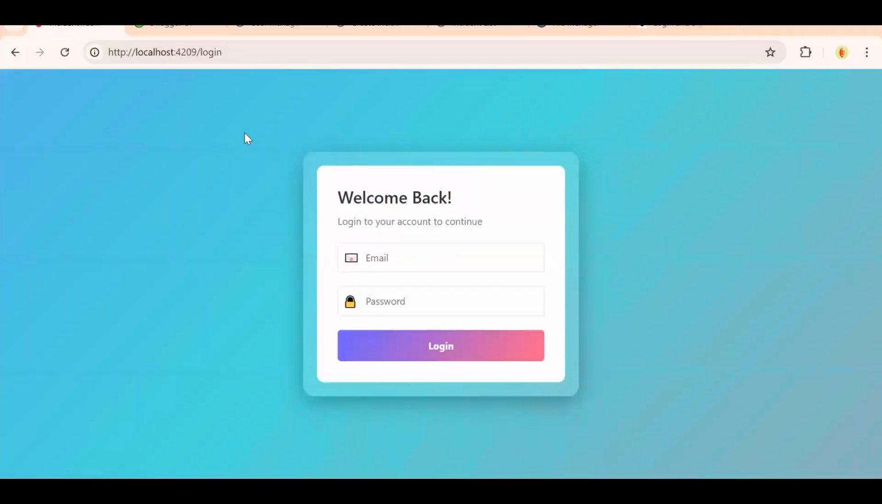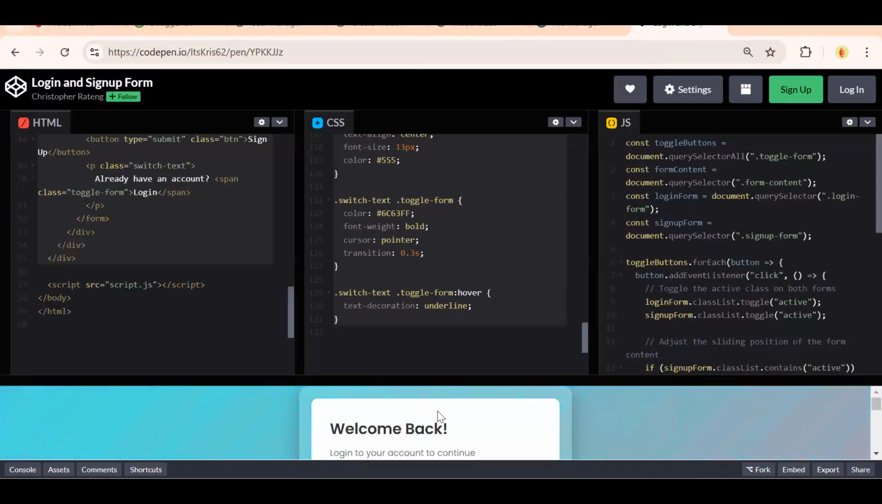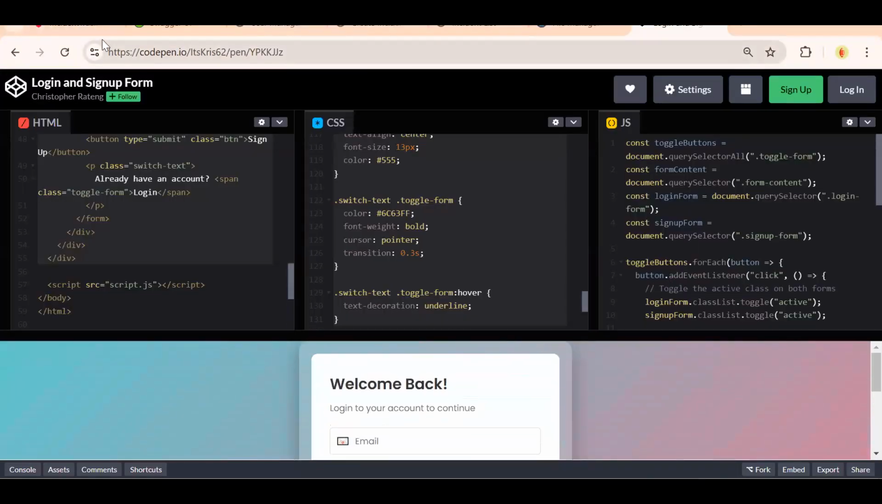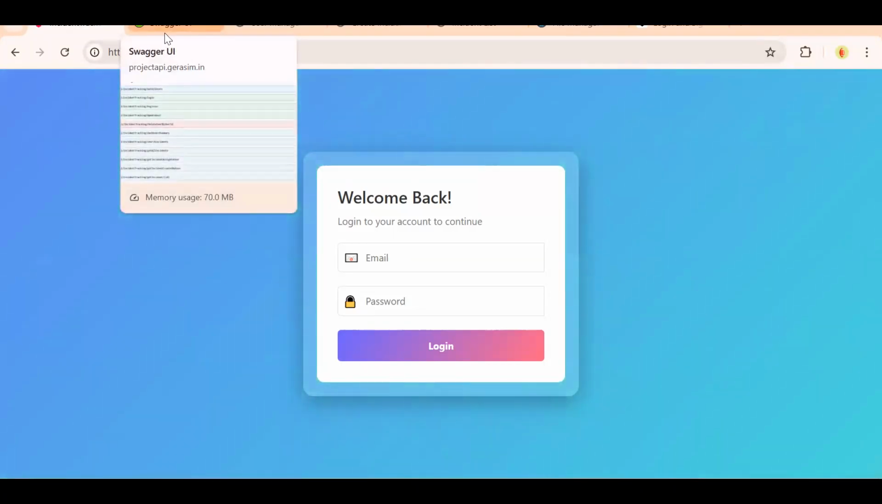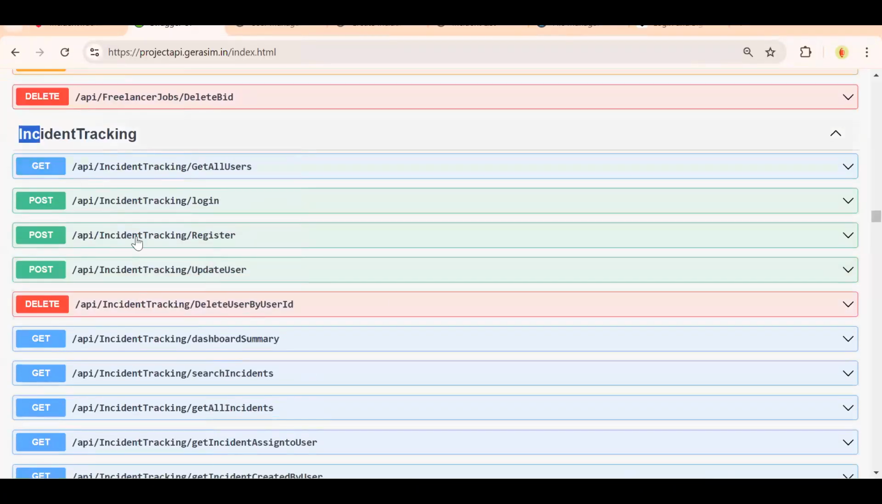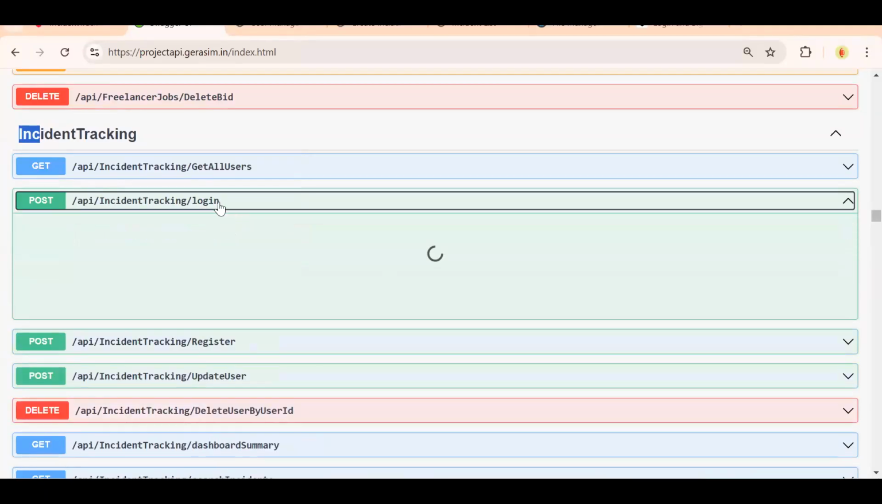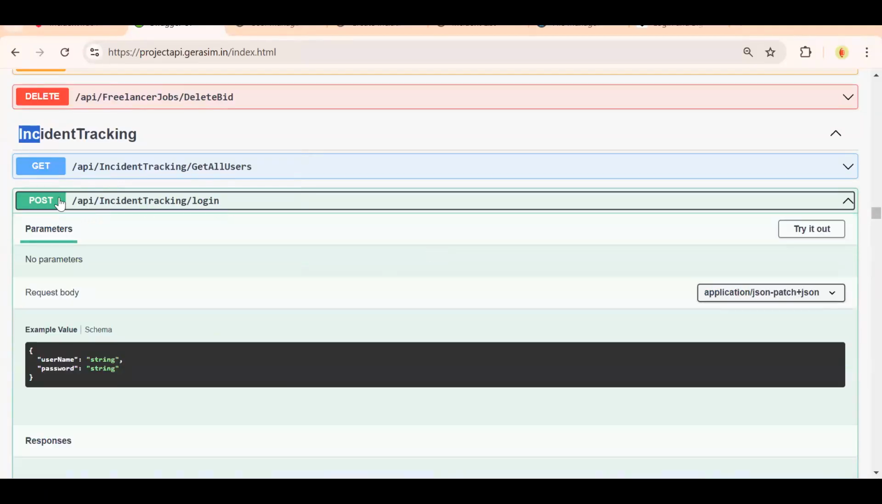So, okay. By default, we are getting the login page. Whatever we did, copied and pasted and made some changes, the login page is properly working. Fine. Now, once the login page is there, we can start the API integration. If you see the API, here we have the login API, and this is a post API.